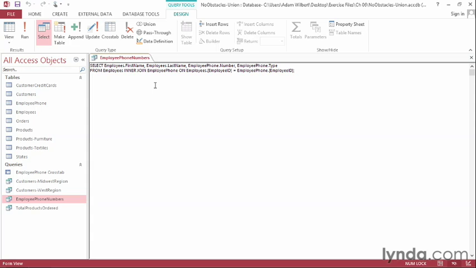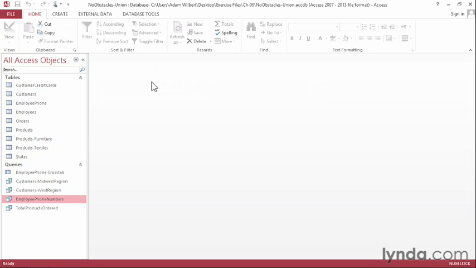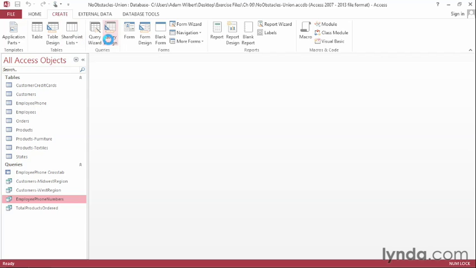Unlike the append query, which permanently copies data from one table and saves it into another, the union query keeps the original data tables untouched, but returns a temporary record set that functions exactly as if you had joined them together. So let's go ahead and close this employee phone numbers query. I'm going to start a new query in Design View by going to Create, Query Design.